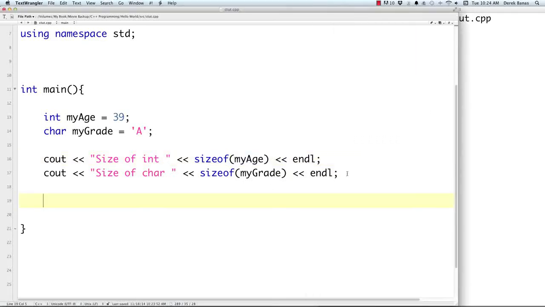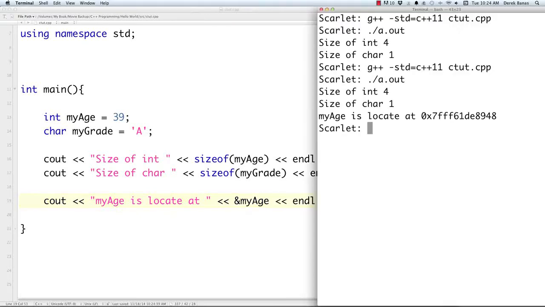Now you're going to be able to reference this box or this memory address where all of your data is stored with what is called the reference operator, which is an ampersand. So we could come in here and go cout, "my age is located at," and then use the reference operator followed by myAge. And when we execute that, you can see the memory address right here.